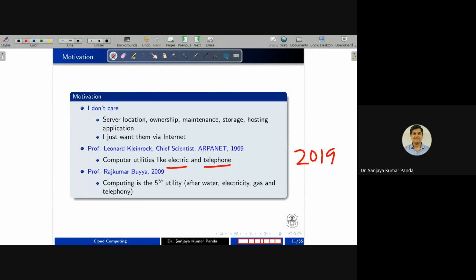Electricity is also a utility. Gas connection, nowadays piped gas is also coming, so that is also based on your usage. If you use more, then definitely you are going to pay more. And telephone is also one of the utilities. So after these four utilities, water, electricity, gas, and telephony, computing becomes the fifth utility of the system.